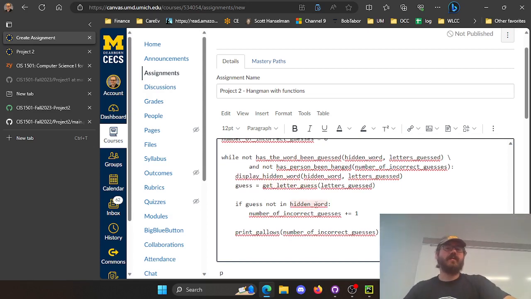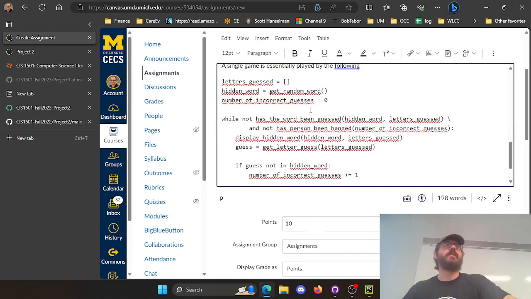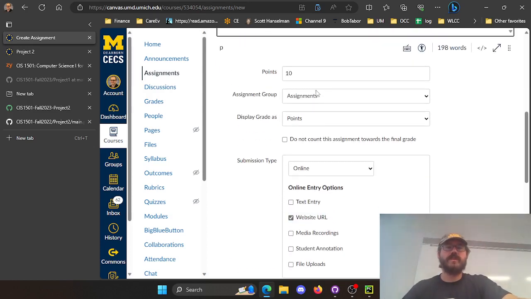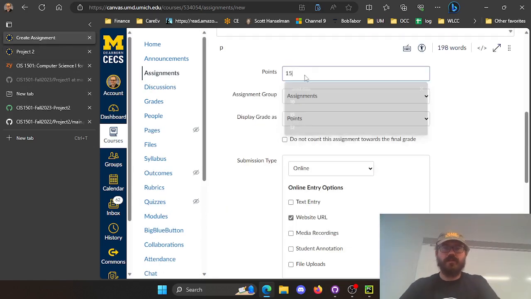If the guess is not in the hidden word, our number of incorrect guesses goes up by one, and we print the gallows. This sort of thing is essentially the game here, using all the functions. So just by seeing this, you kind of know what's happening, but we haven't solved the rest of it here. So I want to use those relatively unique functions here. And I did this for 15 points, right? So let's do 15 points here.